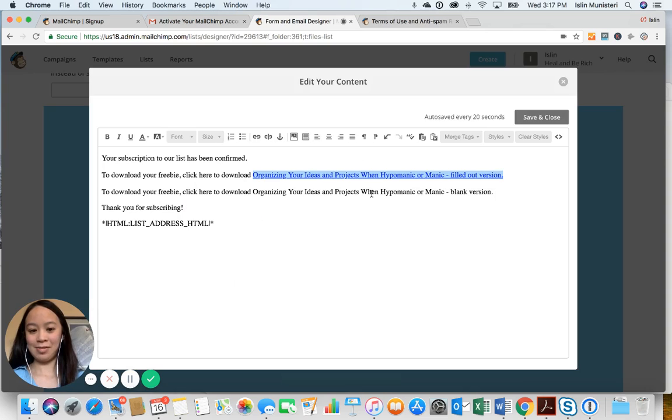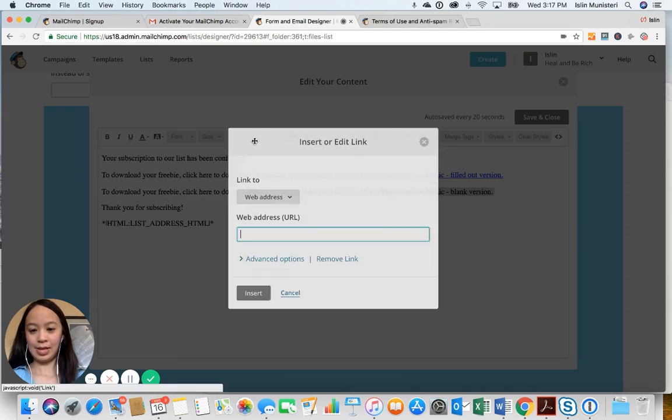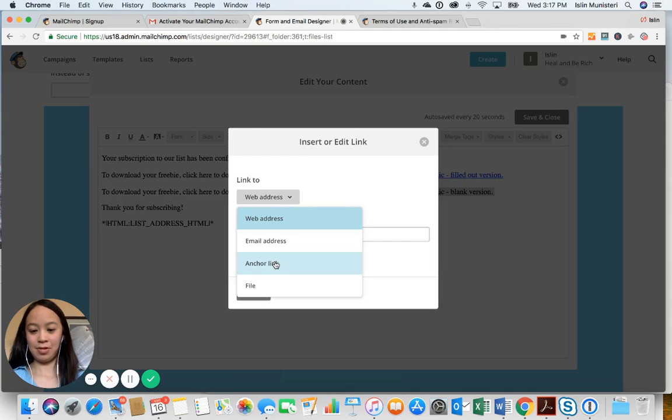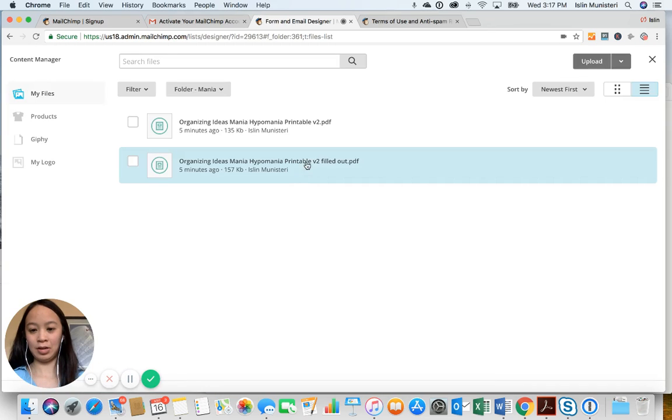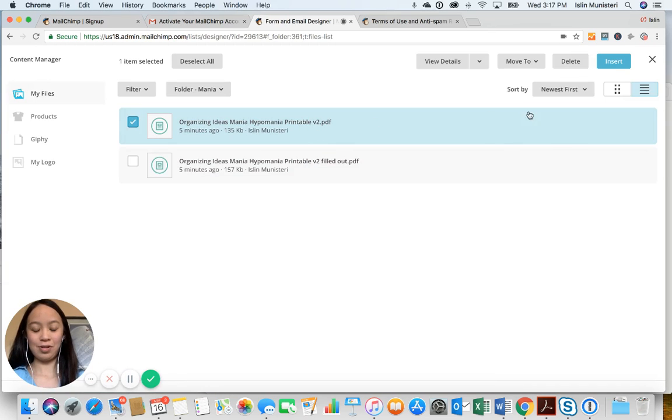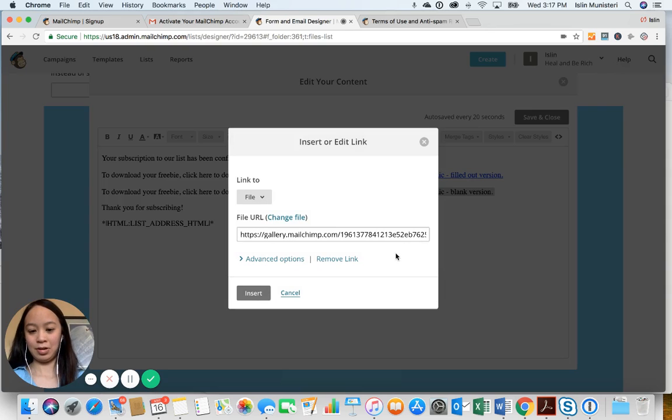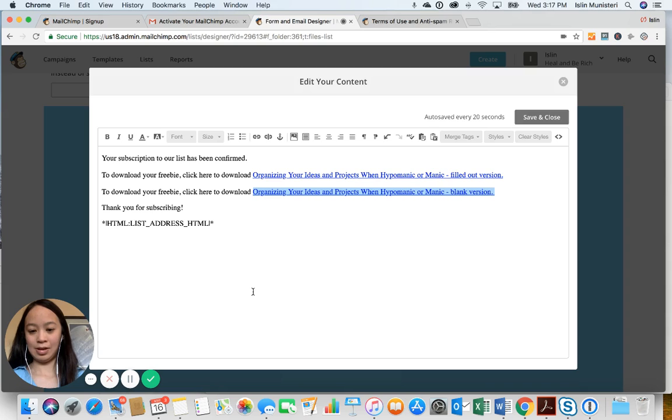And then insert again. And then choose the blank version. And then you're going to link it to a file again, just to the printable this time. And then insert. And then insert again. And that's it. And now we're going to also send folks an email about it.